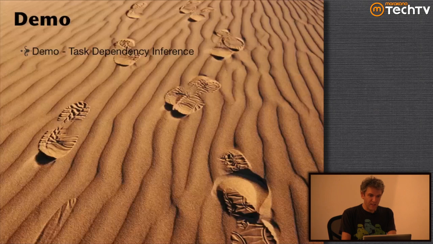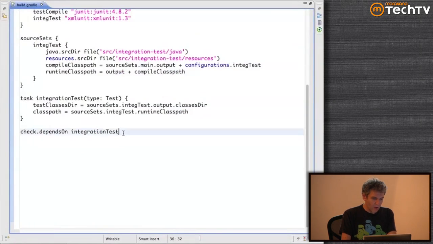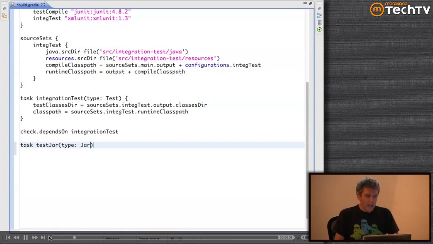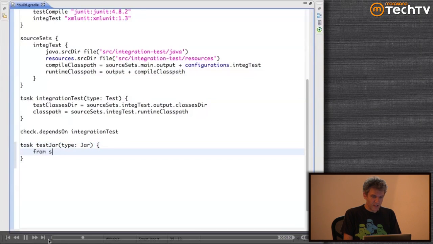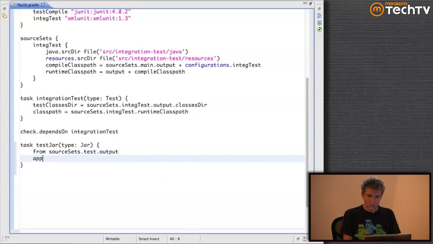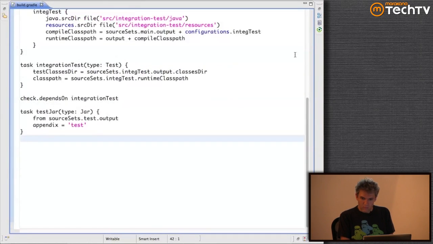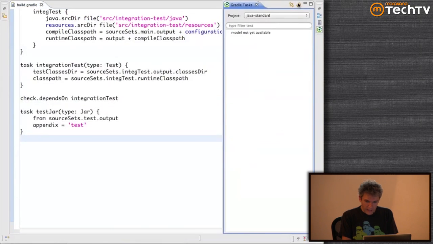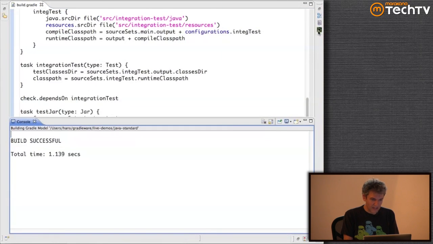So, task dependency inference. Let's take this example from the integration test. Now let's add the requirement: I want a jar task that jars up my compiled unit tests. For whatever reason, I want to have that. I tell Gradle, hey, test source set, give me your output, and you specify a naming pattern. And you can now execute this test jar task.